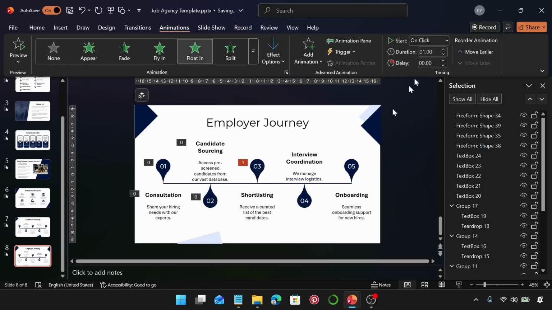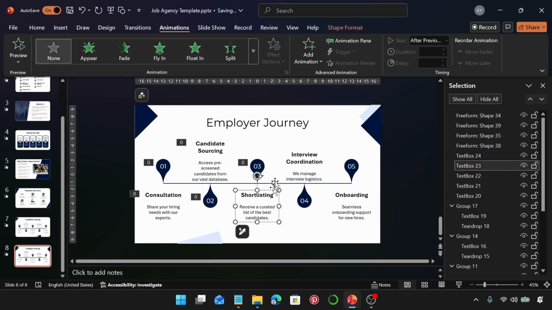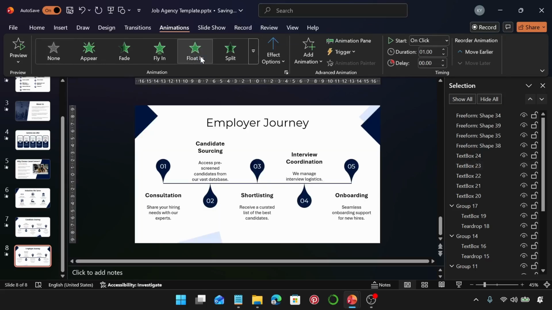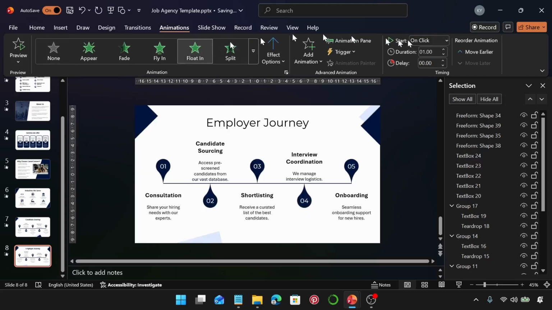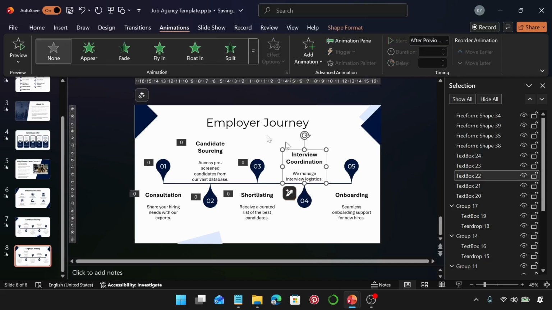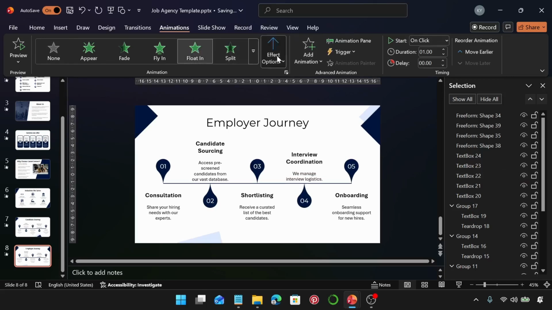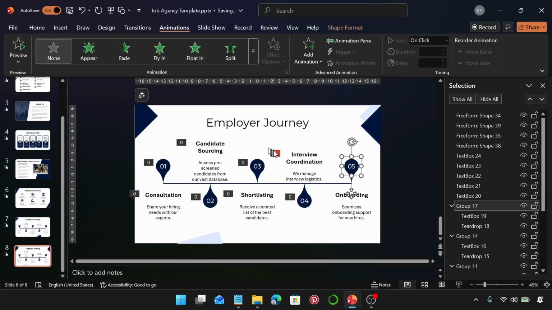Then I'm going to, I haven't set the start, select the text, float in, that's fine. Start is going to be after previous. Select number 4, the entire thing, float in, leave the direction, start is going to be after previous. Next is this text, float in, we're just going to change the effect so it floats down. And then finally, I still haven't, sorry about that, I'm getting a bit carried away.